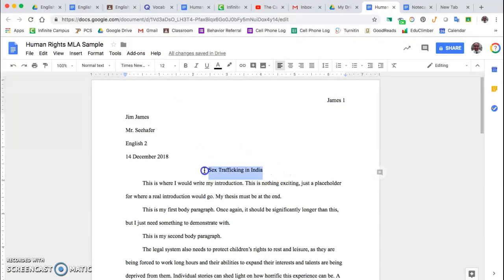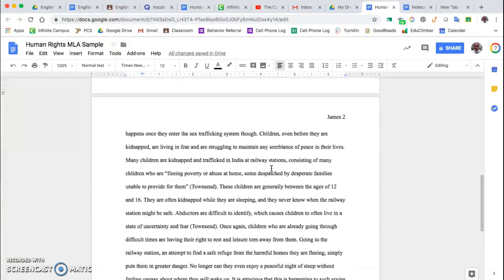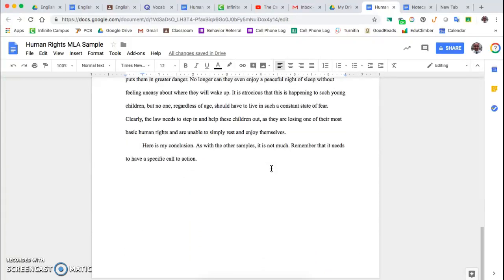One other note that I'll make is that this title is not altered in any way, so I didn't make the font larger, I didn't bold it, I didn't put it in color, I didn't italicize it, I didn't underline it, I just had the exact same font as everything else. That is what you need to do for your title. Okay, so that is it for MLA formatting. Let's go on to how you'll do your Works Cited page.